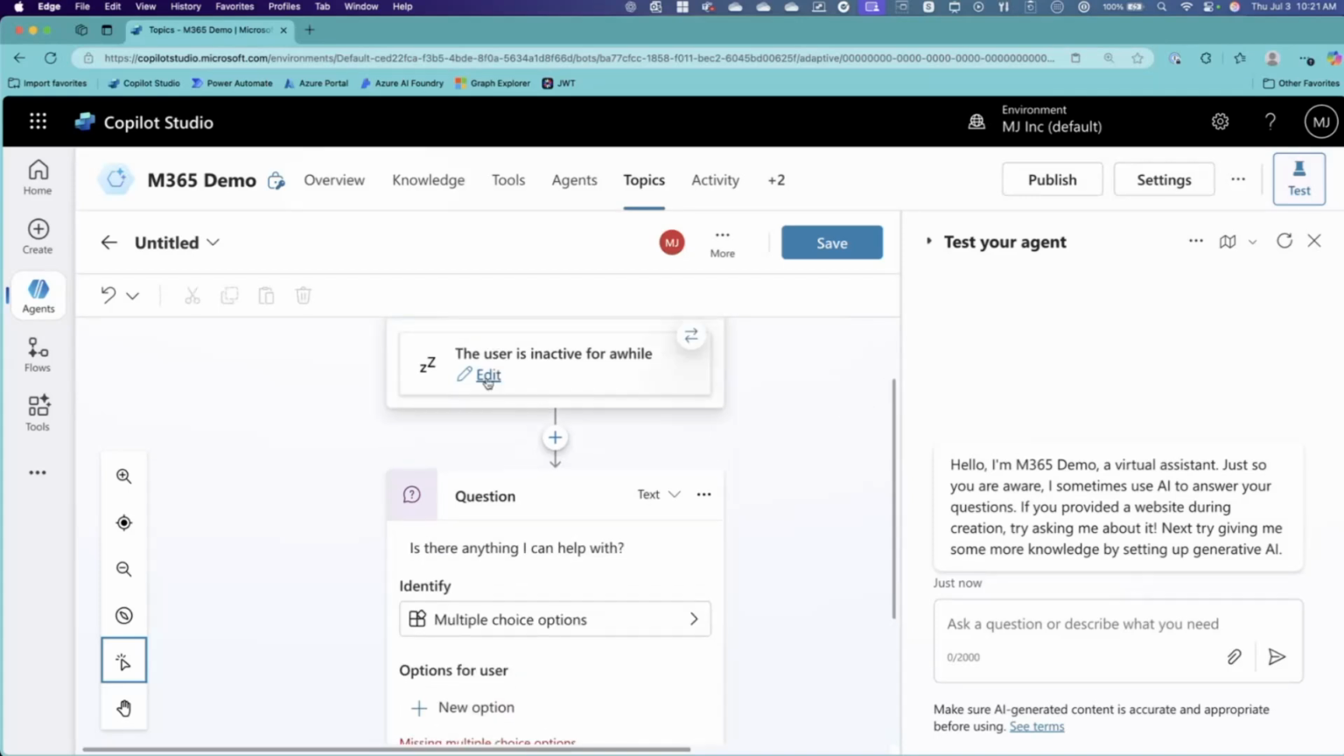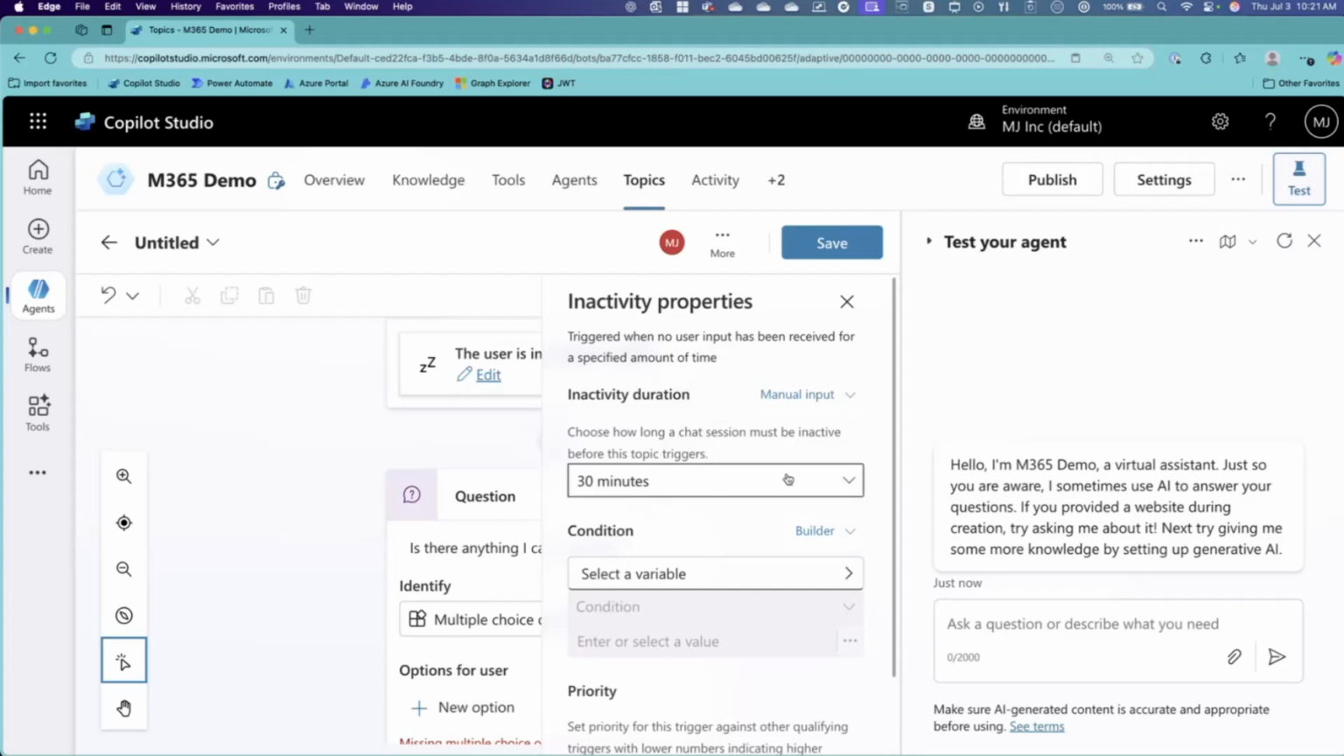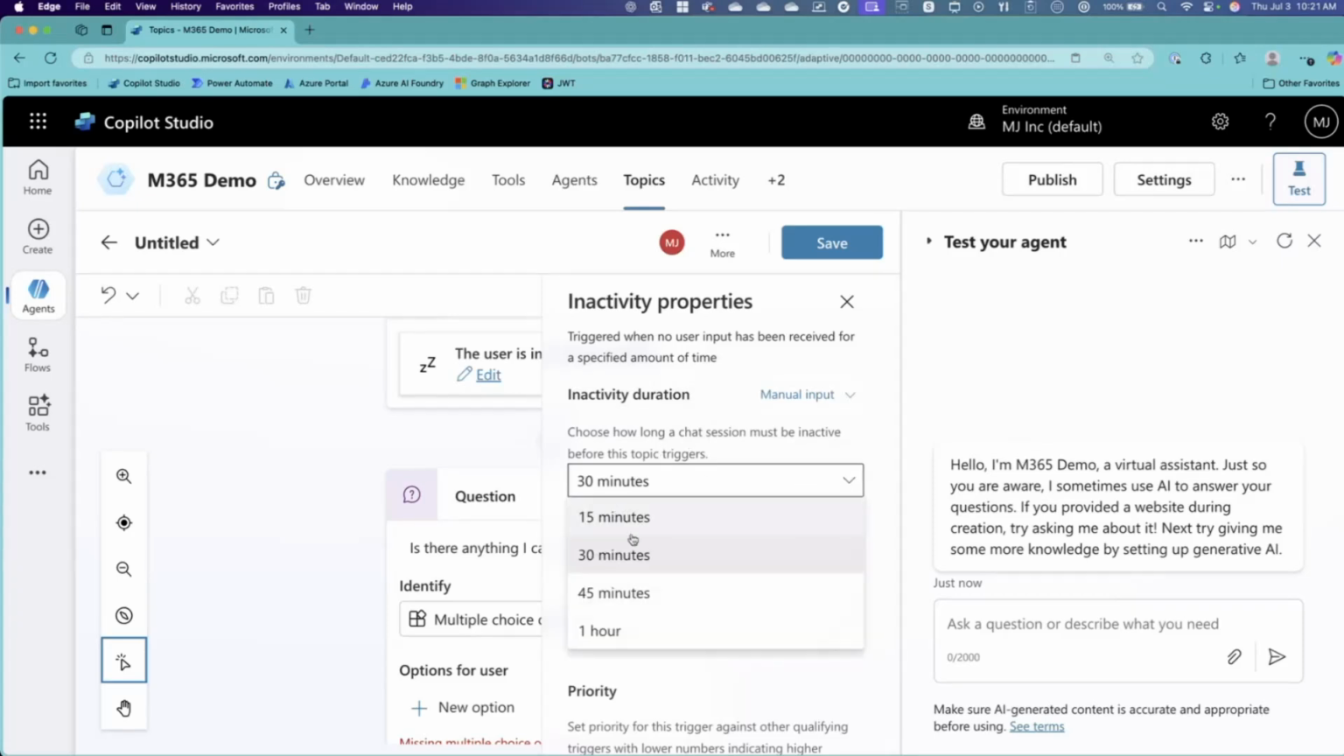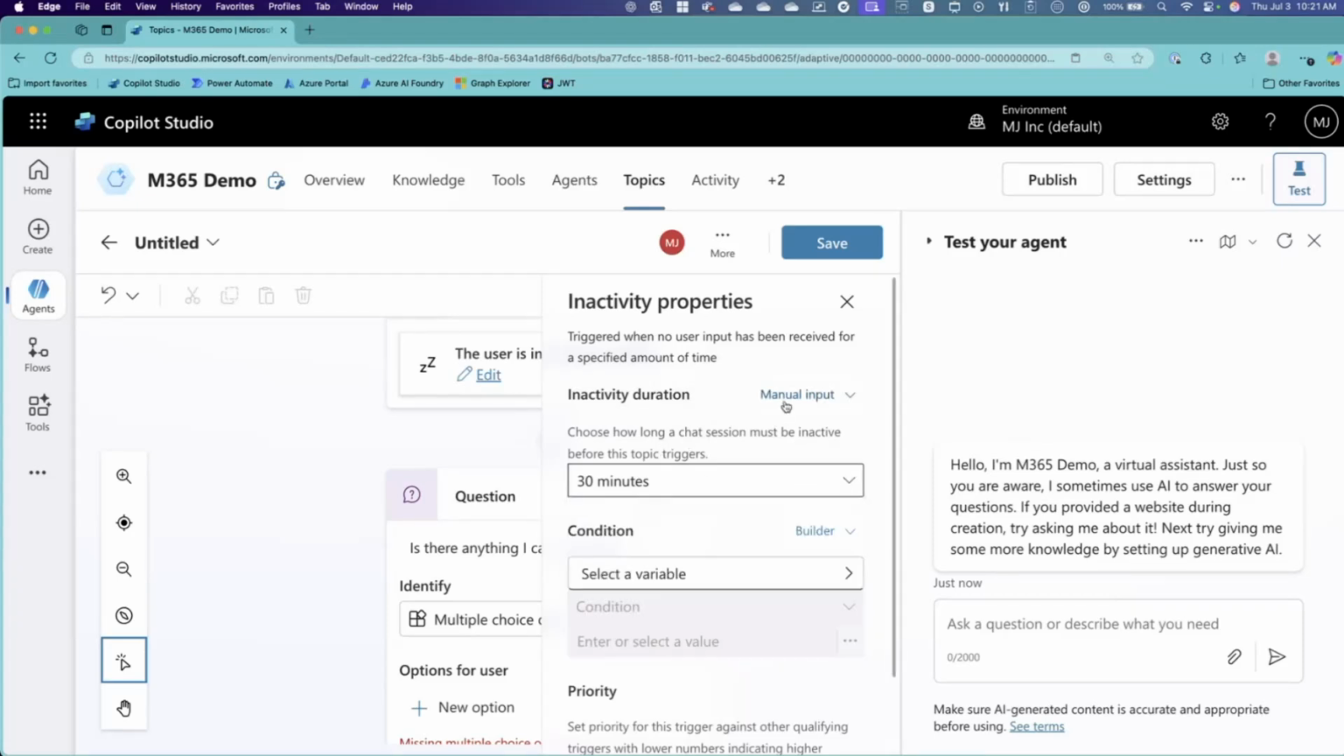If we go and edit this, by default it gives us 15, 30, 45 minutes, an hour. Now, if I flip this over to formula, this takes me to the number of seconds. So if you wanted to change this to meet your needs, you can do that. And I will say one thing, you will not see this trigger fire inside of the Copilot Studio test module. If you wanted to, you would put that in Teams.